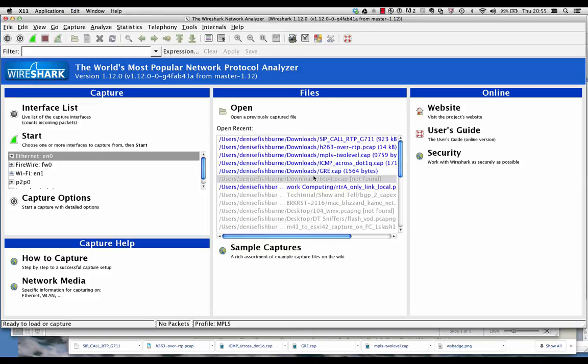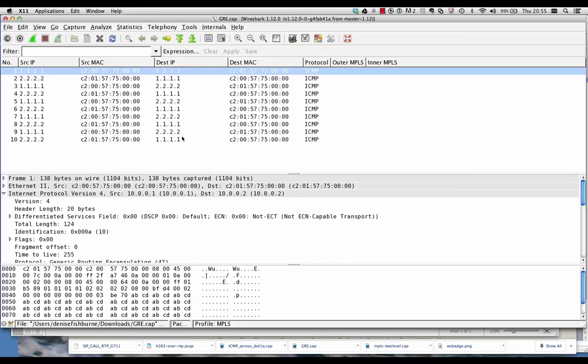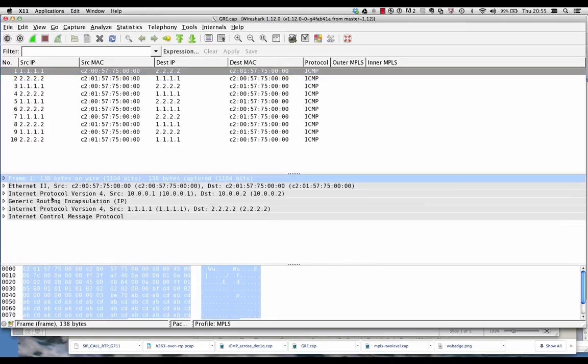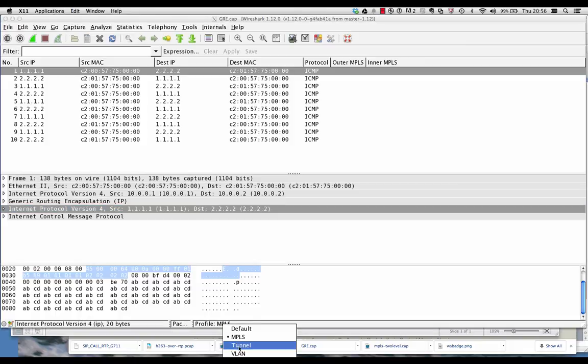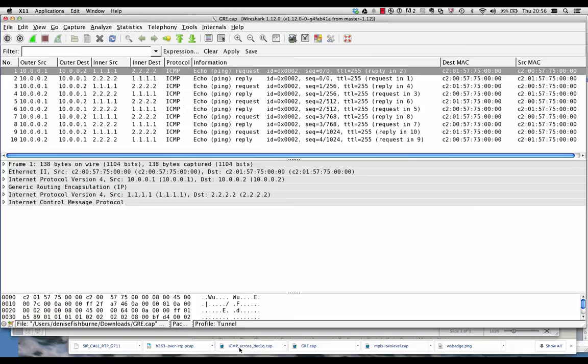Again, let's go ahead and grab GRE. And we know that GRE actually has this inner and outer right here and right here, but because I'm looking at it from an MPLS perspective, from an MPLS profile view, I don't see everything I want. Change it to tunnel, and now I see everything I need. Happy Wiresharking.